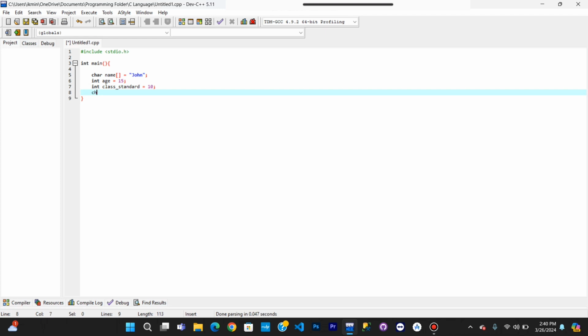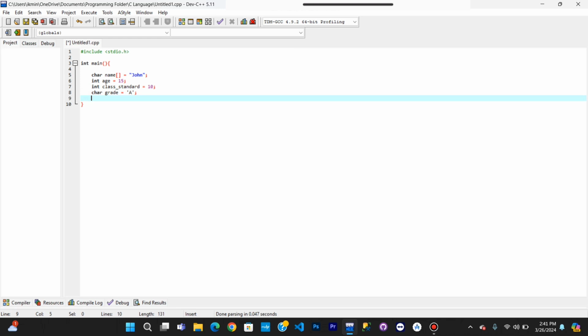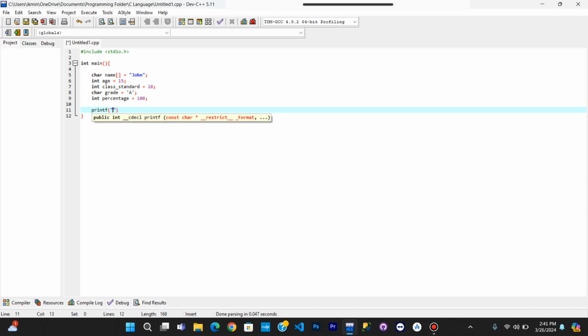Now char grade equals 'A' and semicolon. Now the last, int percentage equals 100 and semicolon. Now to write the printf function: "Student name: %s\n", name. The last step, the most important step, the semicolon.